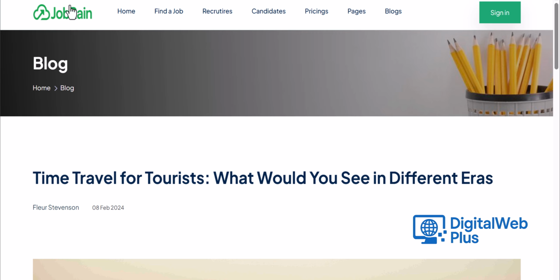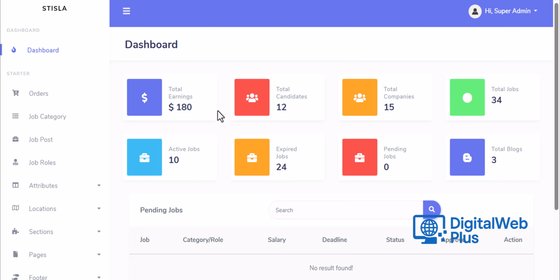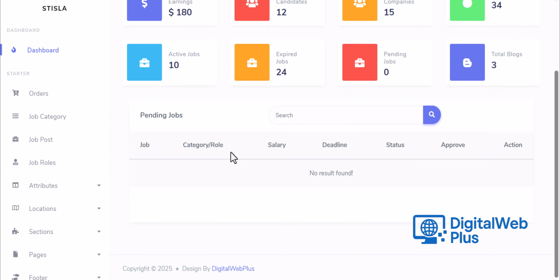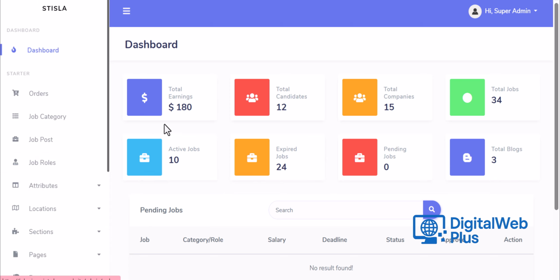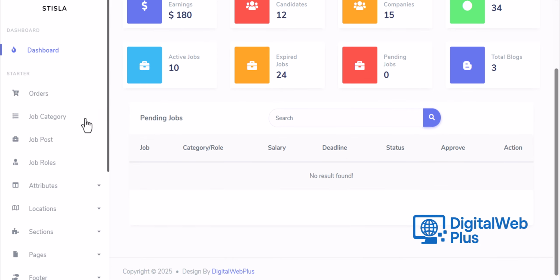Now let's go to the admin. This is the admin dashboard. You can see how it looks. Simple but very rich. Here you can see the total earnings, the total candidates, total companies, total jobs, active jobs, expired jobs, pending jobs, and the total blog posts. For pending jobs, the admin will have to approve them to appear here. So this is the dashboard.